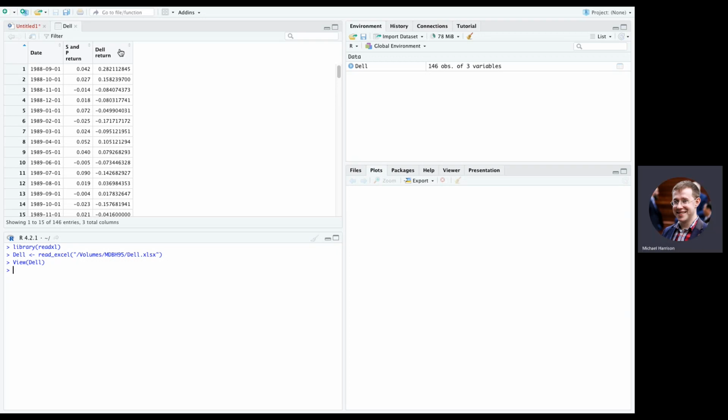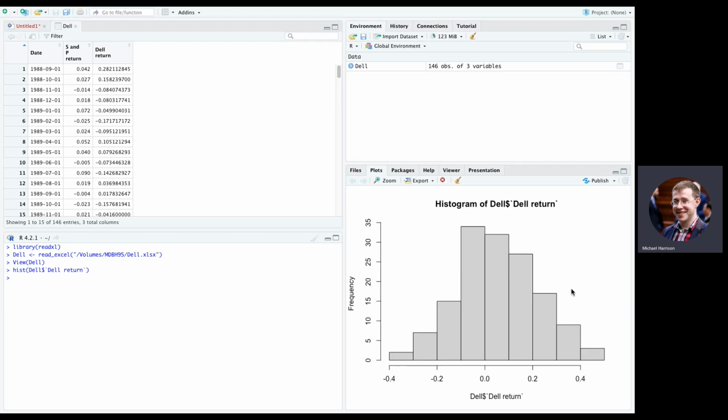The syntax for a histogram is hist. Then in brackets, I need to state the name of the variable that I'm interested in. My data frame is called Dell, and I'll plot an individual stock price return, which is Dell return. So Dell, dollar, Dell return. And if I press enter, let me just move that for you, you'll see I get a histogram.